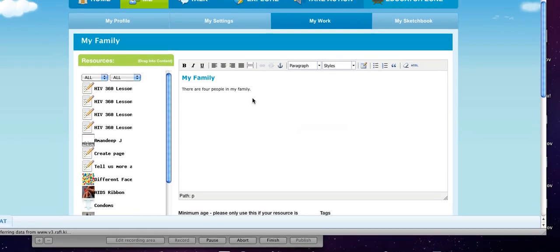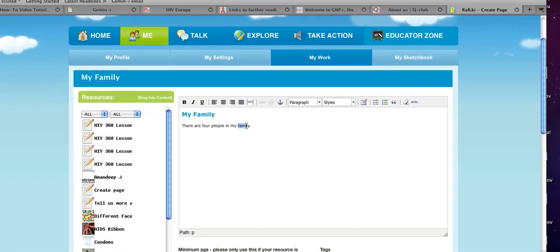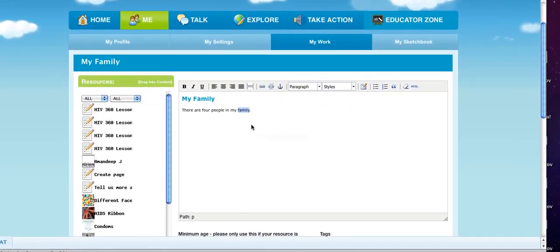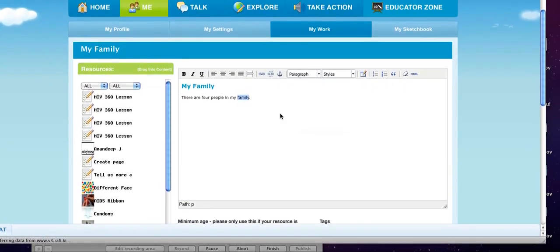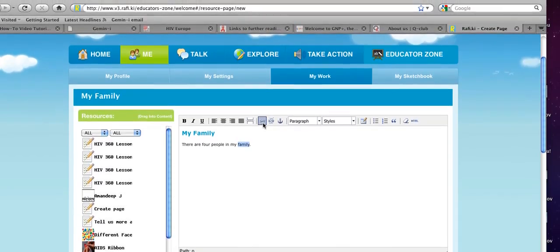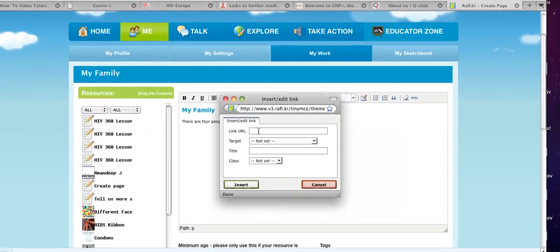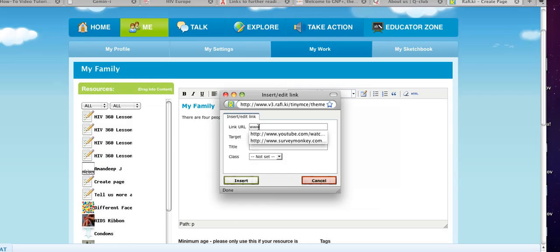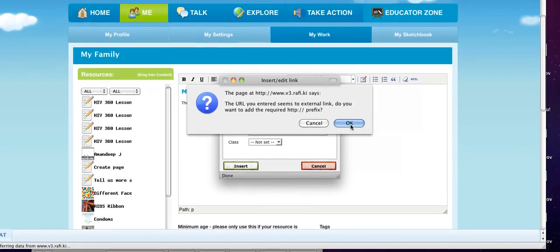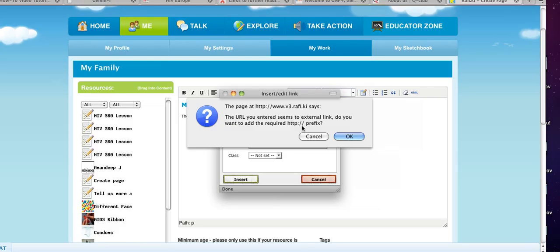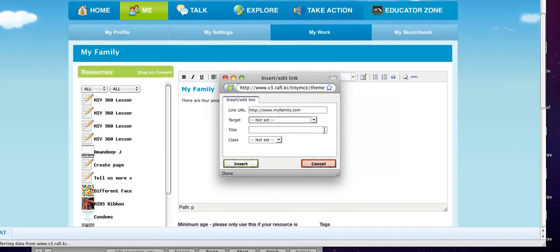Okay, if for example I had an external website that I wanted to put a little pop-up to, but that's remembering the Rafi.ki code of conduct, so making sure that there's no content that is inappropriate on that other website, I can highlight the word and add a link. Okay, so let's say it might be the link, I don't know, myfamily.com. Okay, it's asking me if I want to add the HTTP prefix. Of course I do. This just makes it a proper URL.